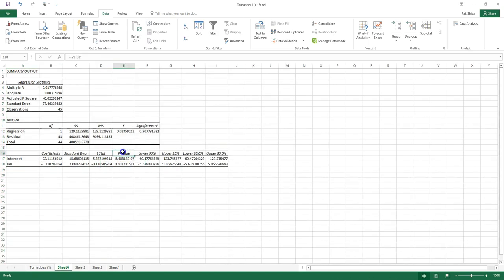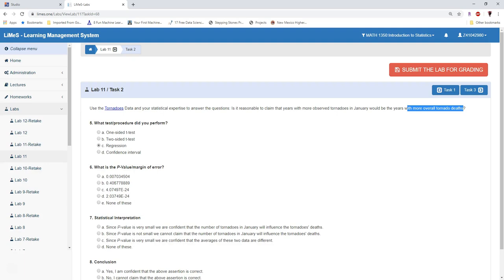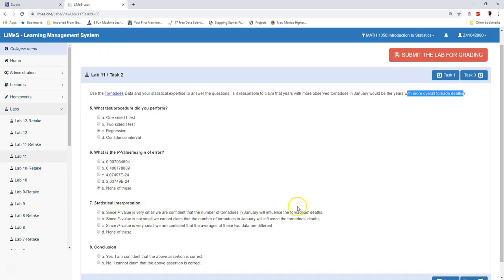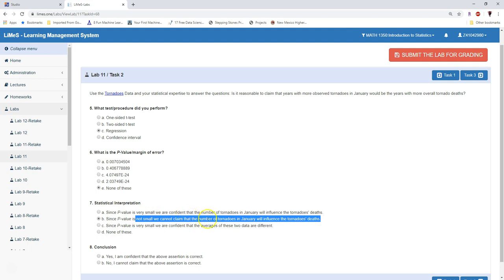The p-value is simply this one. Here also the p-value is this one. You can see the p-value between January and all the deaths is 0.90. So 0.90. All right, none of this. The p-value is very small, January influence, no, not small. We cannot claim that the number of January will, okay, so this would be the best answer until now.